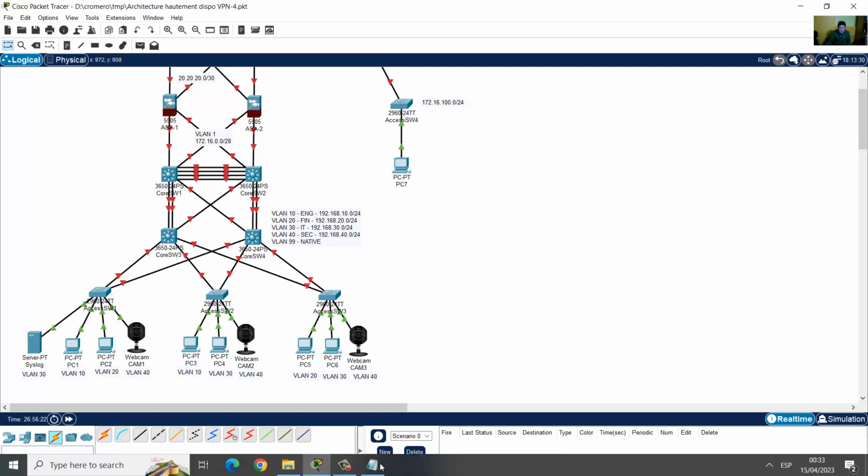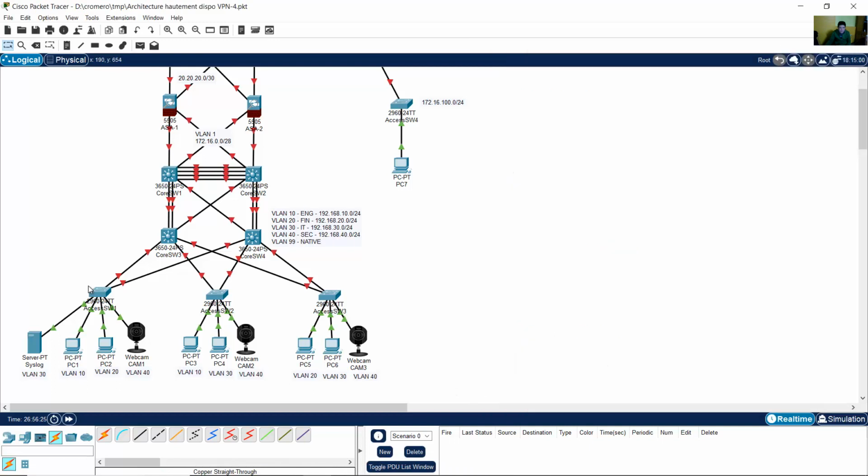Okay, and first configure access switch 1. This access switch: gigabit 01 and gigabit 02 trunks. Fast Ethernet 13 for VLAN 30, 10 for VLAN 10, 12 for VLAN 20, and 14 for VLAN 40.